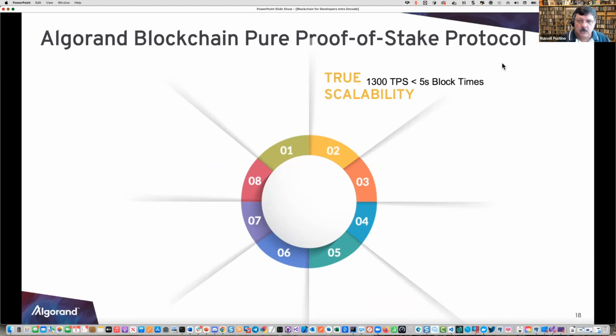And true scalability. We've recently been benchmarked at over 1,300 transactions per second. That's going to go up even higher. My understanding is it's soon to be able to handle about 10,000 transactions per second. That's Visa, MasterCard kind of throughput capabilities. And the block times are under 5 seconds, and I think that's going to be getting down to about 2.5, is what I heard.